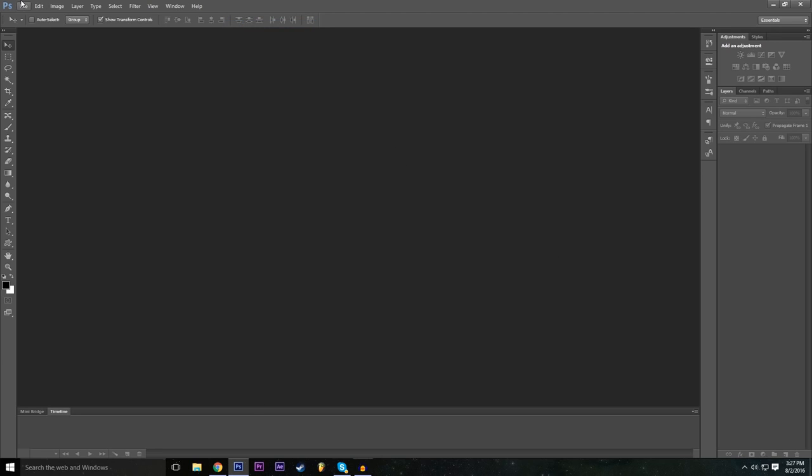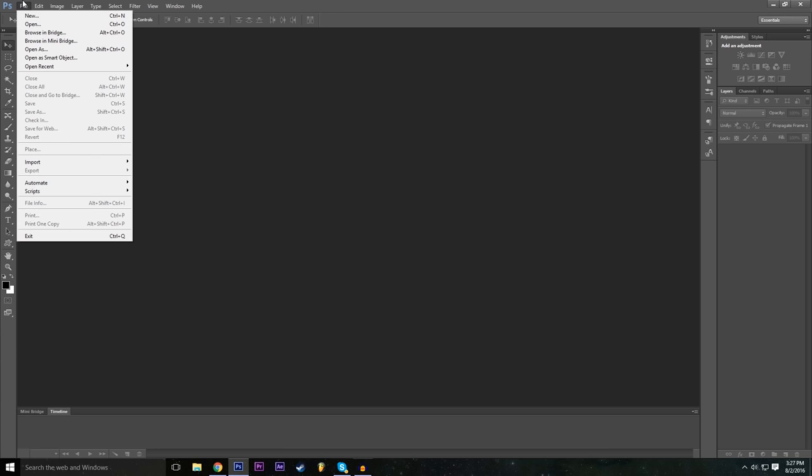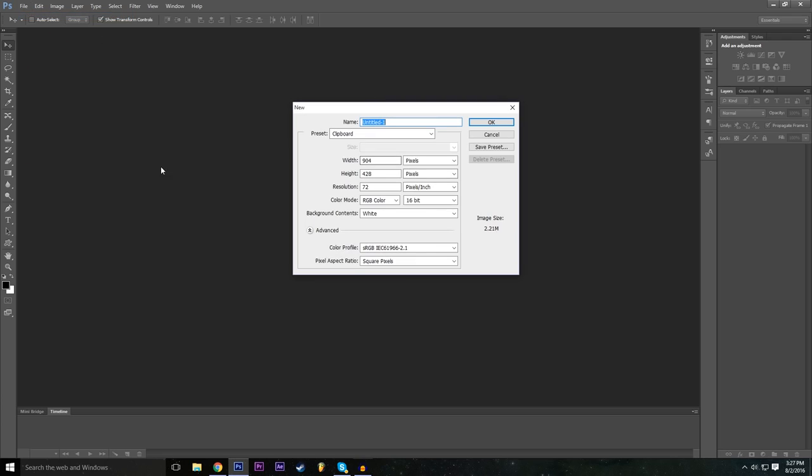Alright, so now let's proceed and make our first file, our first project you can call it. So let's go to File and then New. This is basically the window where we're going to do all the settings for our project. First of all, we can name the project whatever we want. I'm just going to name it example for the tutorial's sake.